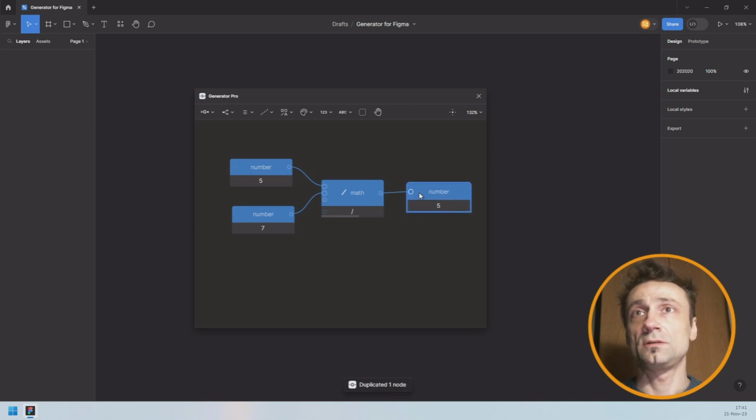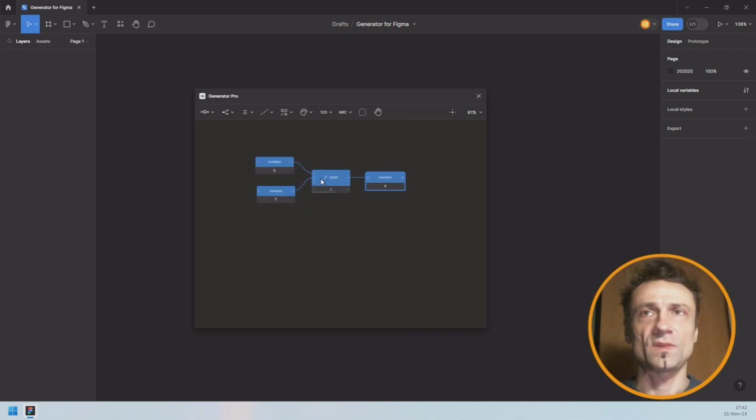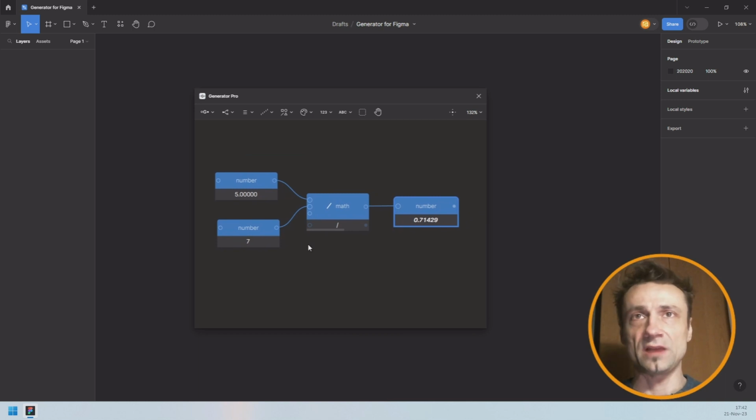So right now, the result is 1. Actually, the full result is point whatever. But because you're specifying whole numbers here, you're getting a whole number display here. If you were to plug this in and use this in some kind of geometric arrangement, you would get the correct value. You wouldn't get gaps or anything like that. If you want to see the full value or more precision, then you just type in more precision. So if you divide 5.00 by 7, you get 0.71.